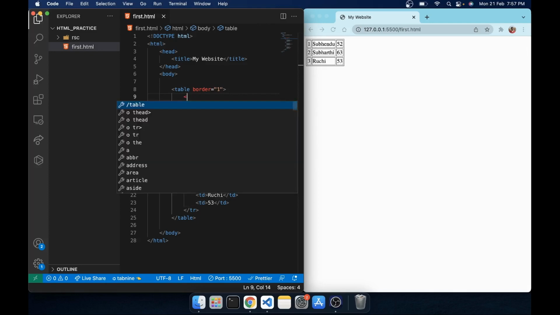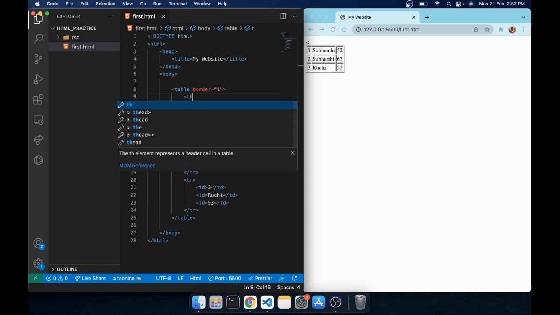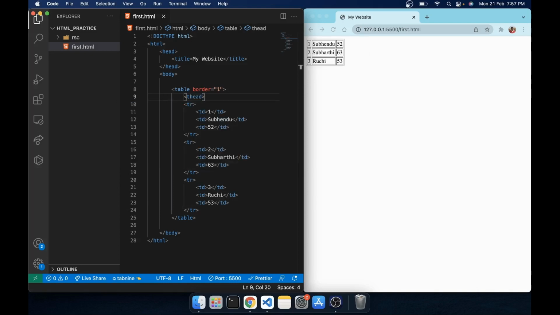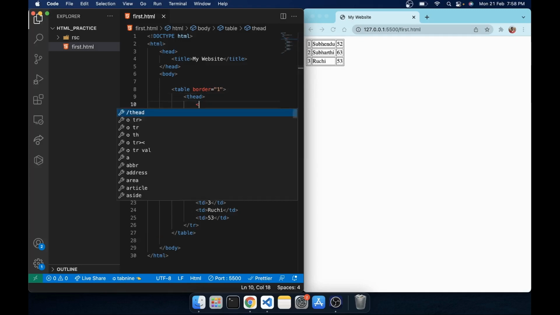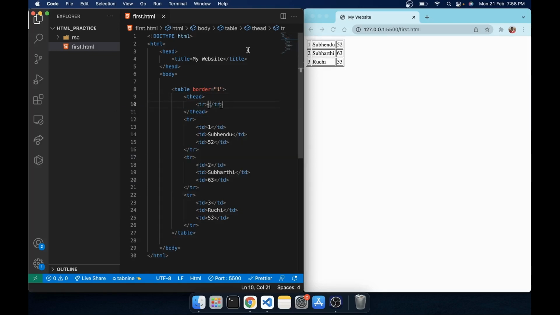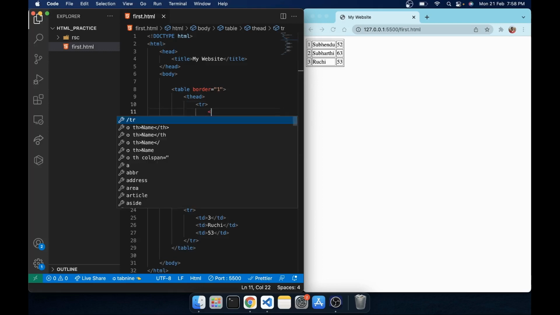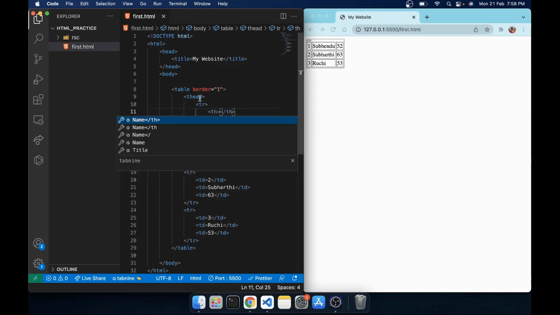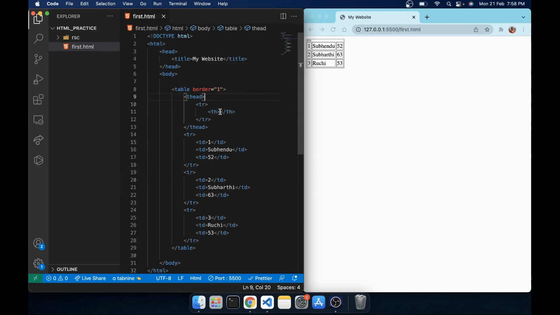To do that, you have to use the tag thead for table headings. In this thead you will create a row. Of course it is mandatory to create one row inside your table head, and instead of td you should write th. What th will do, th is actually table head, so it will make the text bold. So here suppose I am creating a cell for serial, so look here, this text is in bold.